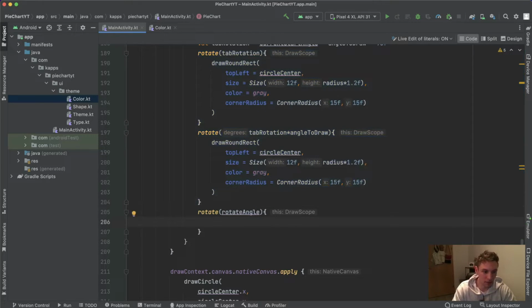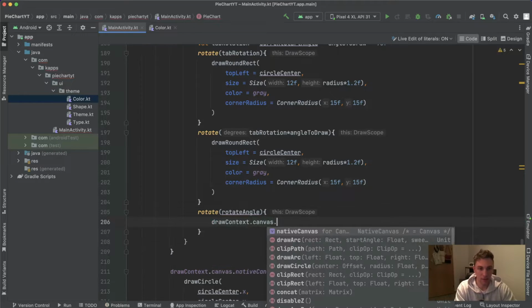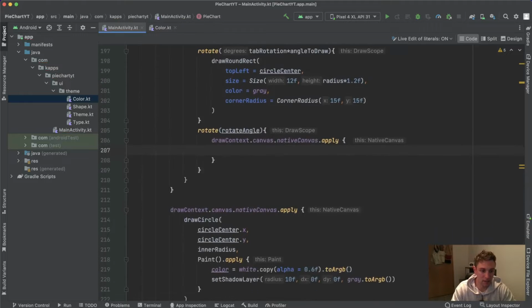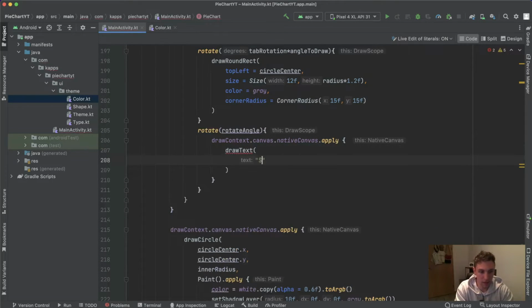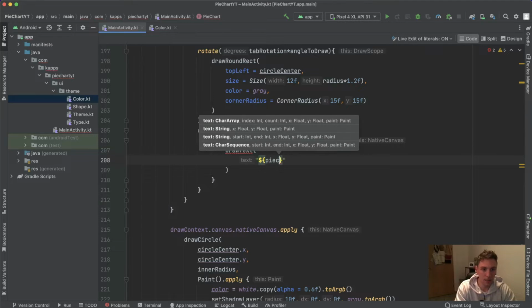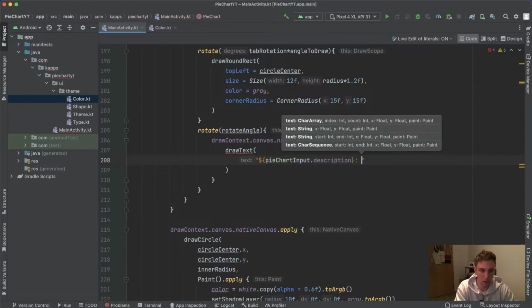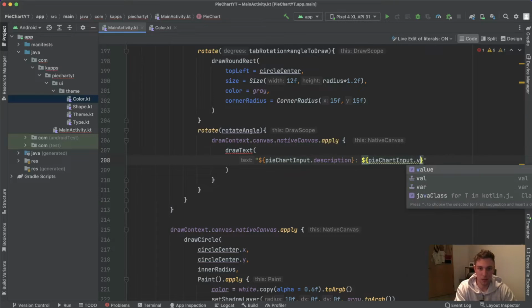And then we say drawContext.canvas.nativeCanvas.apply, because we again draw a text. And then we say drawText. For the text we pass our pieChartInput.description, and then double colon our pieChartInput.value.